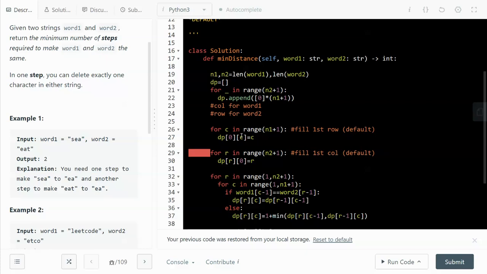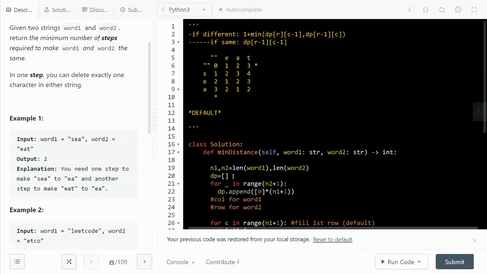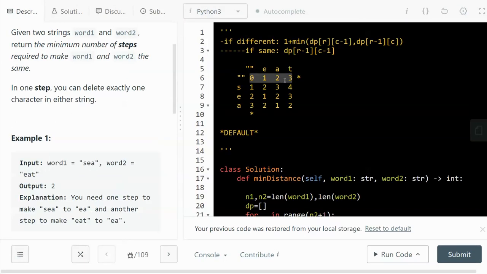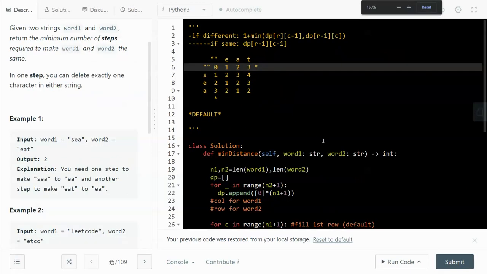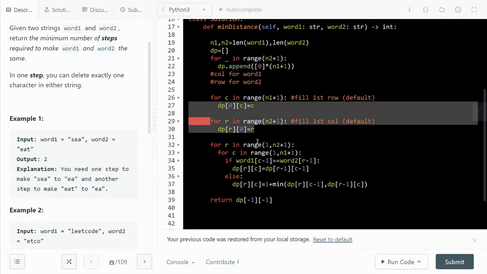Okay, and now we need to fill out the first row and also the first column. Basically, what these 4 lines do is fill out the very first, let me zoom in a little bit, the very first row, 0, 1, 2, 3. And also the very first column, also 0, 1, 2, 3, because in this case they are the same length of the two words. That's what these 4 lines do.